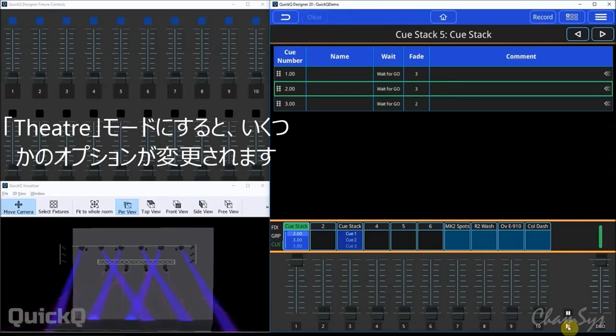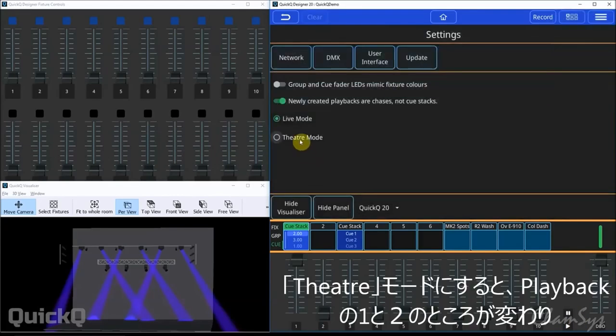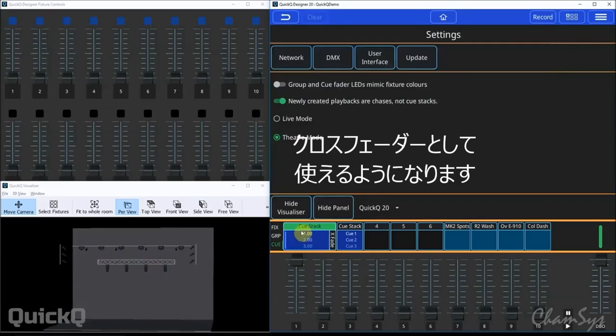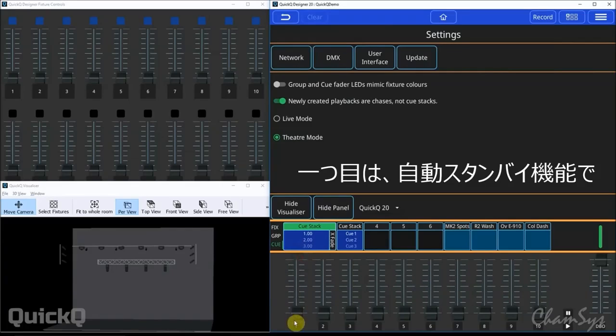Changing from live to theatre mode changes a couple of different options and how these cue stacks respond. So if I now go to settings and change into theatre mode, the first change you'll notice is that your playback 2 fader is now a crossfader for your first cue stack. It does also change 3 other settings, one of those being that it now enables what we call move when dark.